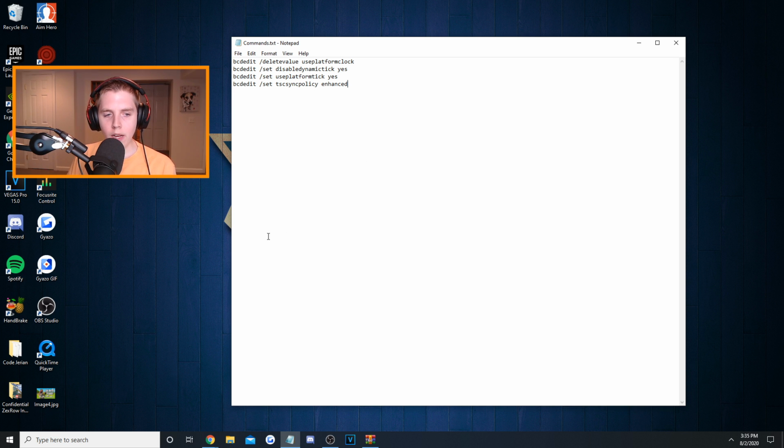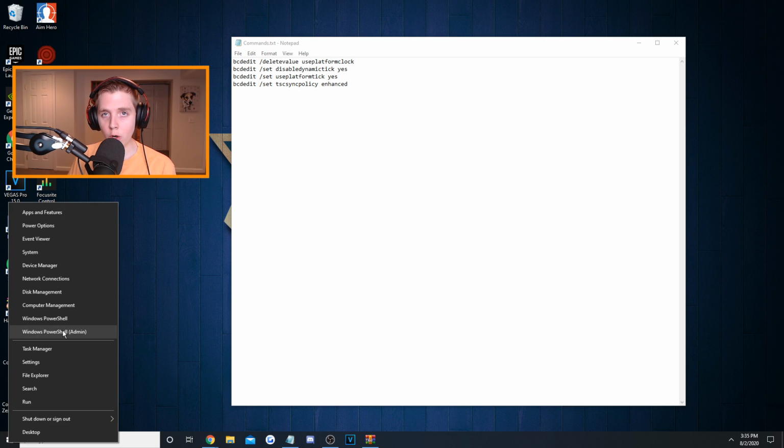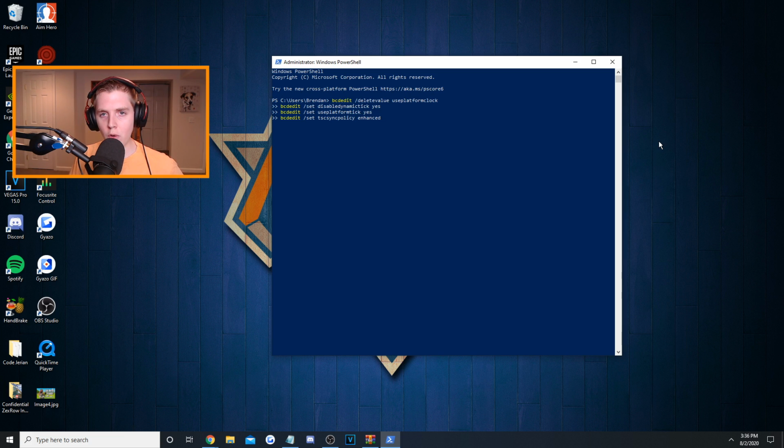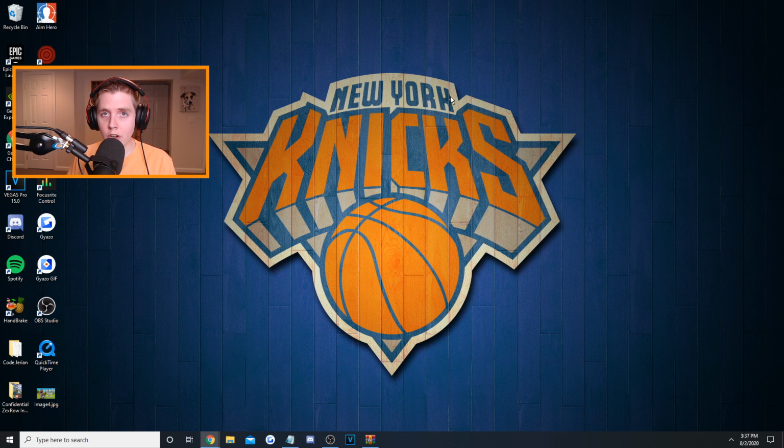With all of these copied, come down to your Windows logo, right click on it, and look for Windows PowerShell or command prompt with the admin next to it. Whichever one you see with the admin, click on that, and finally paste it in using Control V or just right clicking and paste it. After you enter them, you can X out and restart your PC.